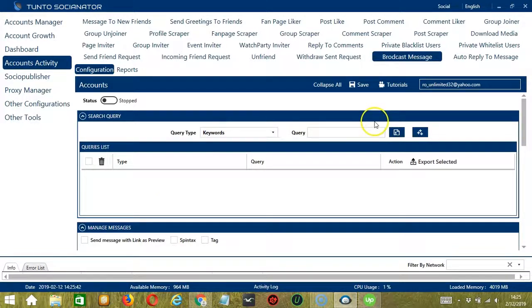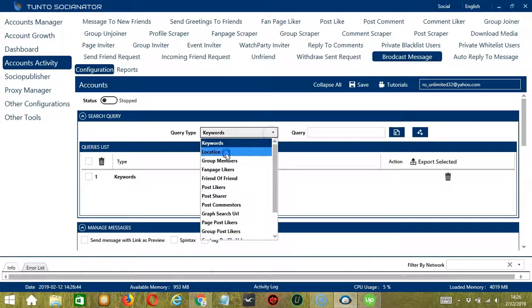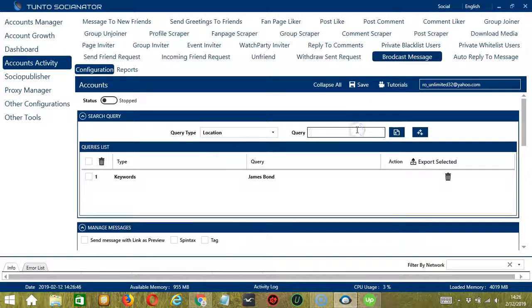For keywords, let's input James Bond, for example. Click Add. So this will target Facebook users with this keyword. Next, we have location. We need to enter a specific place. Let's say London. Click Add. So this will target Facebook users who live in this location.